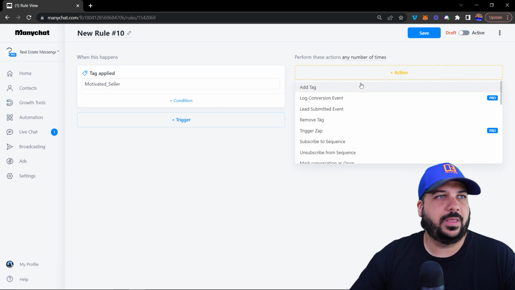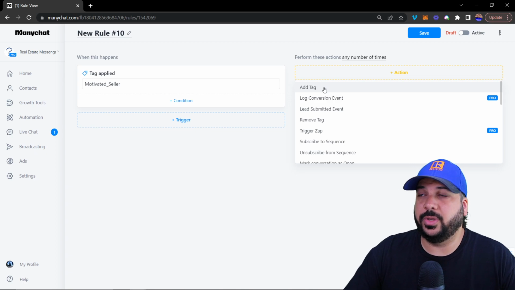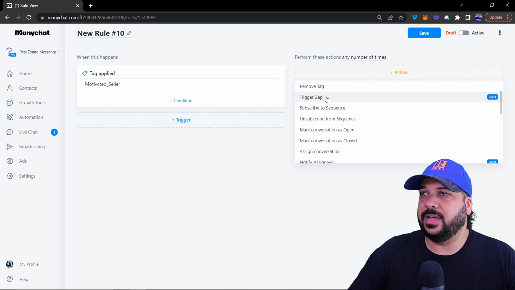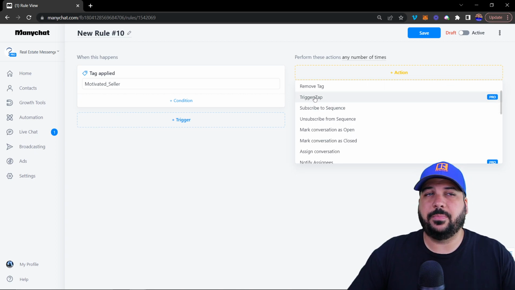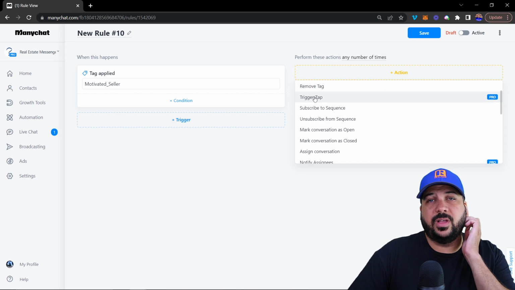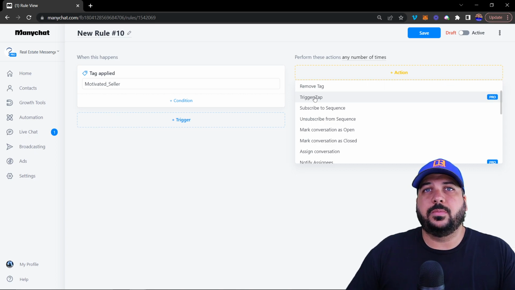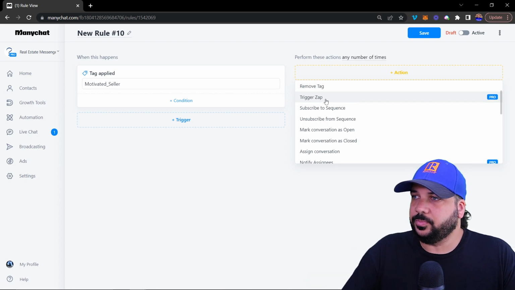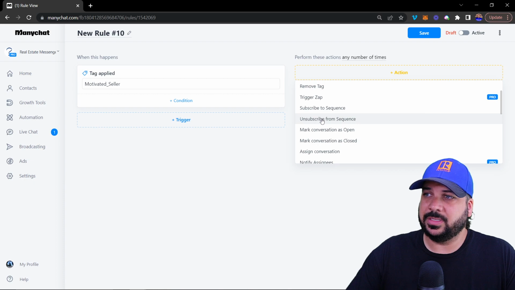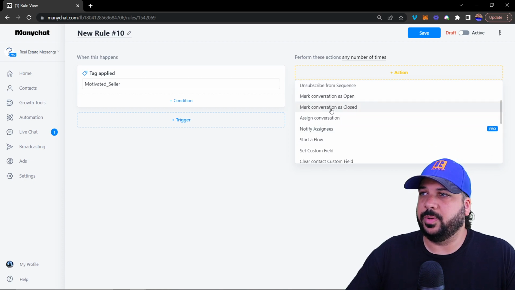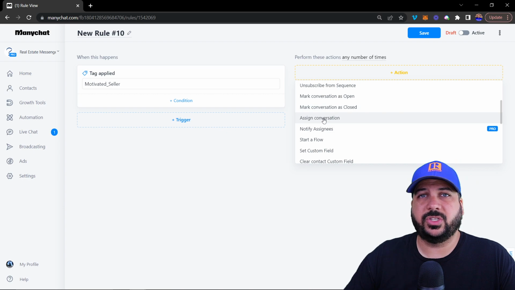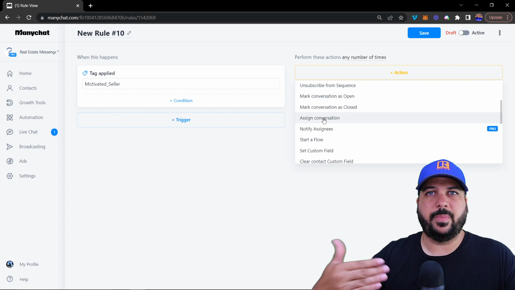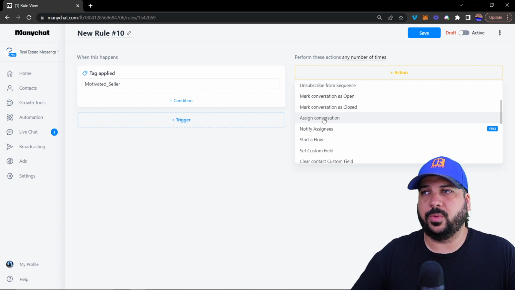And then the action options are: you can add a different tag, log a conversion event, lead submitted event, remove tag, trigger zap. With the trigger zap, you can connect Zapier and use any kind of integration that's happening through Zapier. You can subscribe them to a sequence, unsubscribe them, mark conversation as open, mark conversation as closed, assign conversation if you have other people working inside of your chatbot for you that are working with conversations.